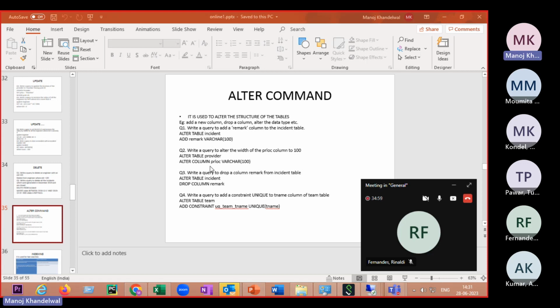Similarly, if you want to alter the size of any particular column, like here, write a query to alter the width of the PR location column to 100. Its PR location is 50. You want to make it 100. So you can do it like this.